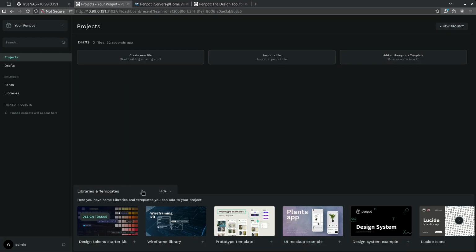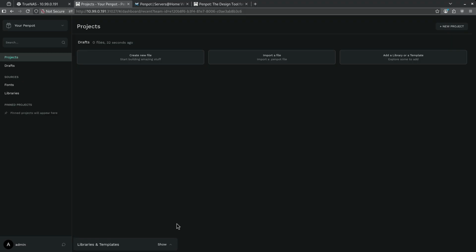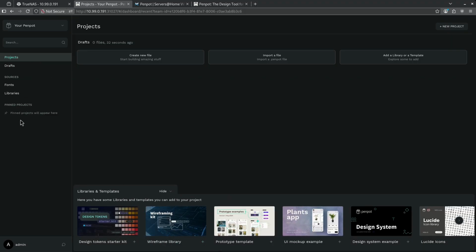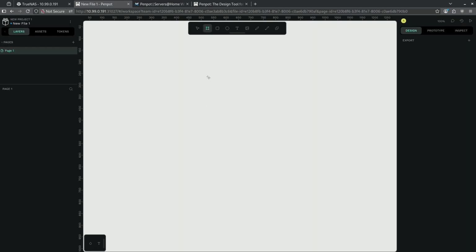We can see down at the bottom we have templates right here, which I could hide and show by just clicking this button. On the left side, I have my folders for all of my projects and drafts. And on the top right, I can go ahead and start a new project. I can go ahead and create a new file for a new project, which gives me my whiteboard. And now I can start designing and prototyping all of the elements that I want to put in my white space.